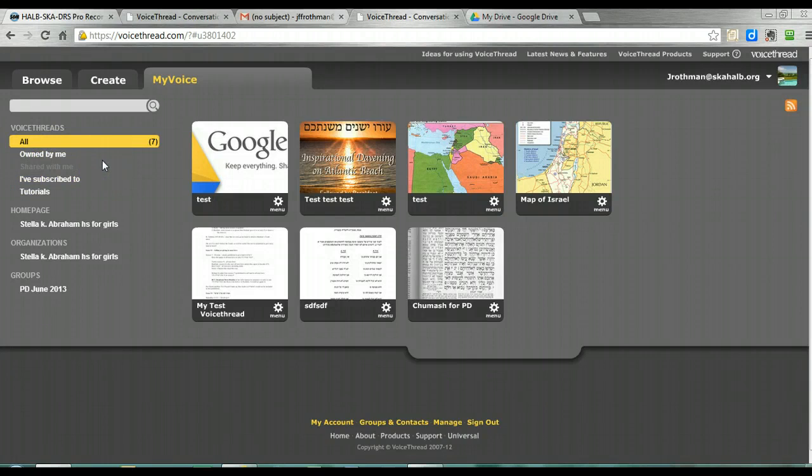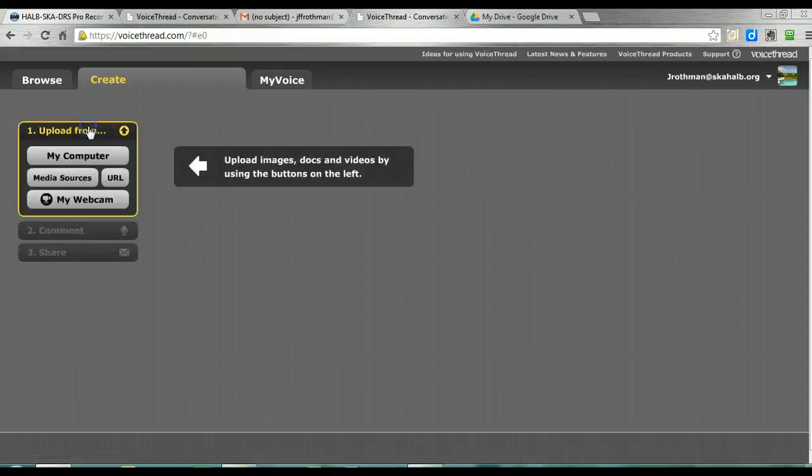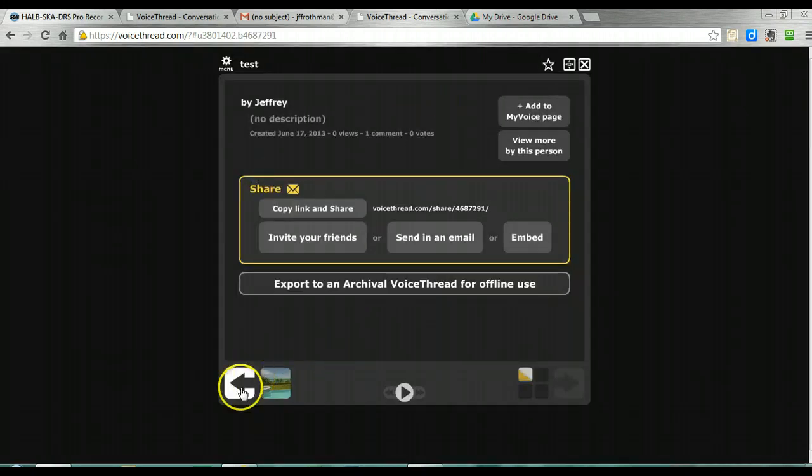So just to sum up before we end this session, basically to create a voice thread is pretty easy. We can go to create. Again, we can upload through one of our ways of uploading: computer, URL, media sources, webcam. Then I can go straight to commenting. I'm going to just not start a new one. I'm going to go to one that I have open here. We'll just open that up.